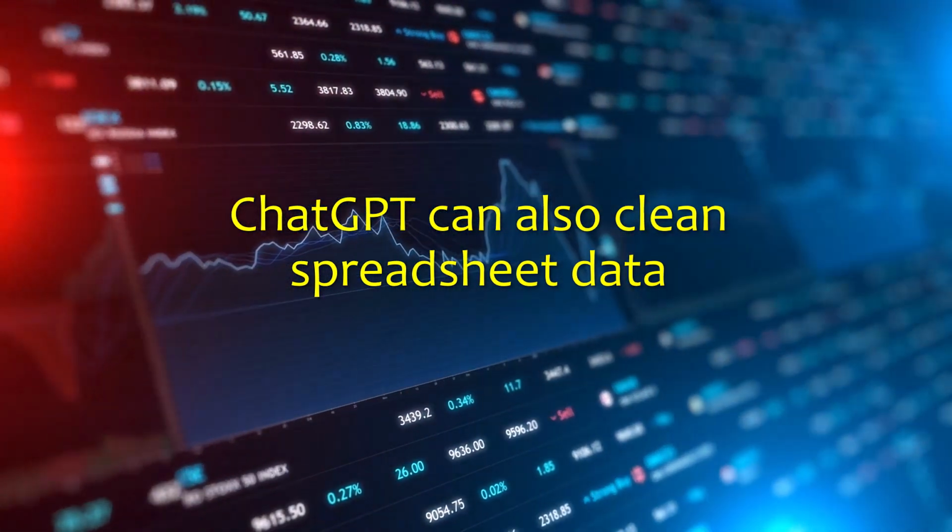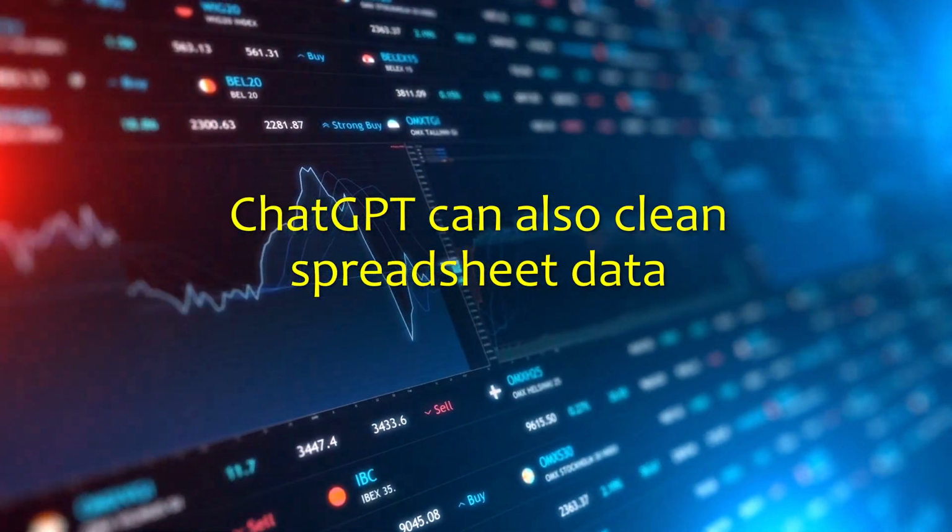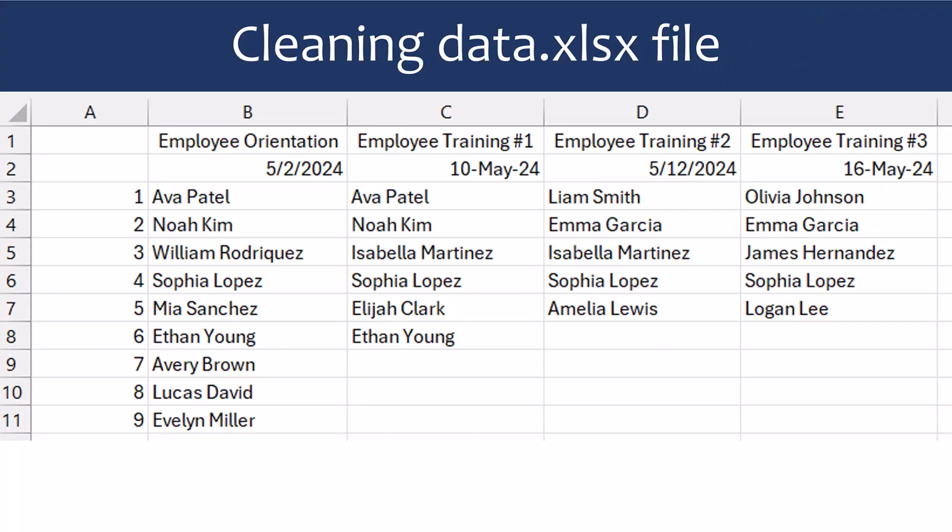ChatGPT can also clean spreadsheet data. Now let's upload an Excel file and have ChatGPT clean and transform the data and output a new file for download. This is the Excel file cleaningdata.xlsx. We have 4 columns of data containing the name of an employee training, the date of the training, and the names of the employees who have completed the training.